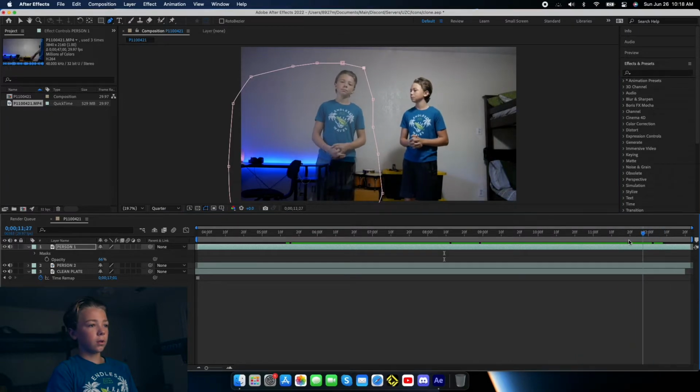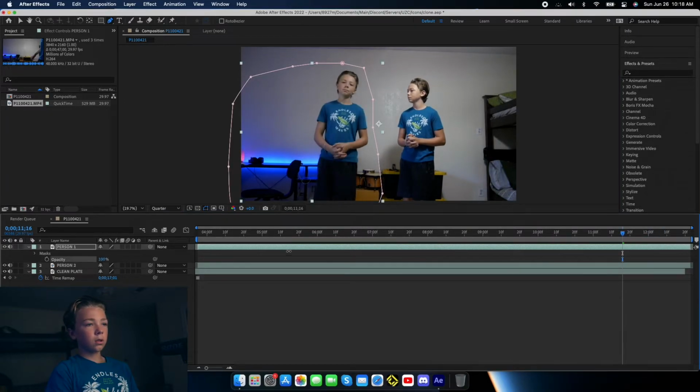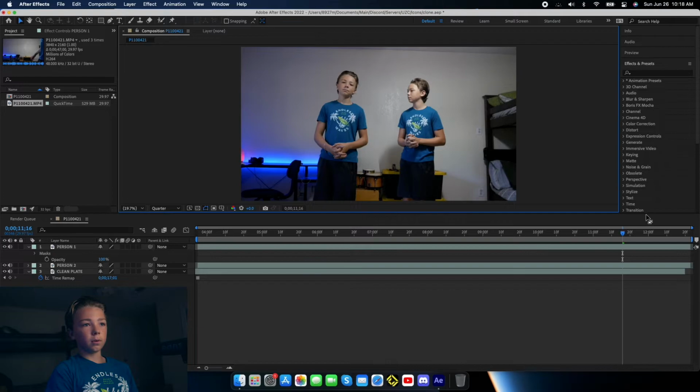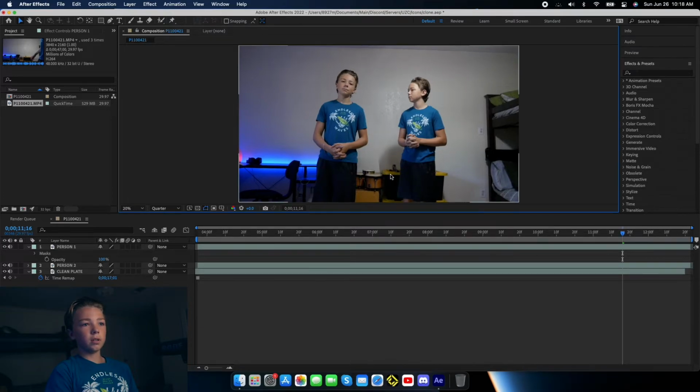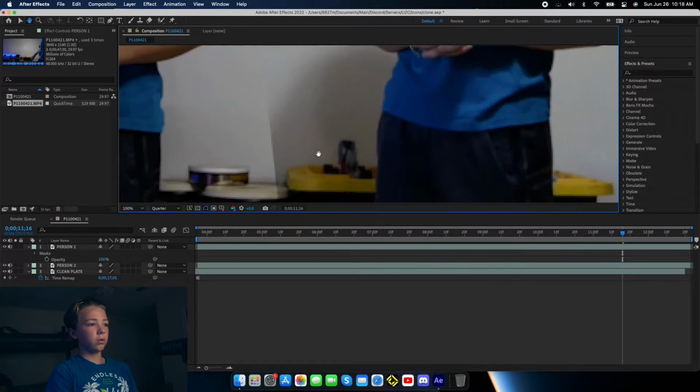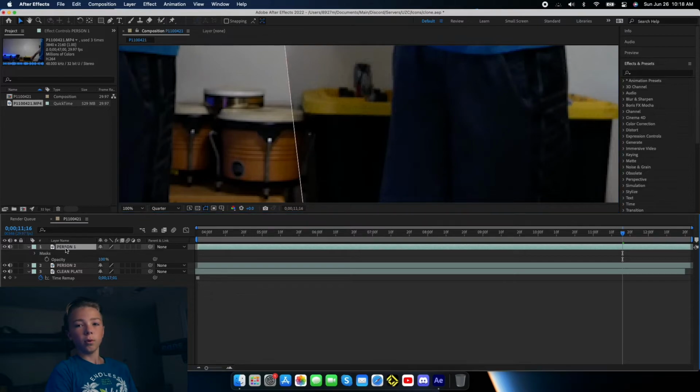Awesome. Now turn up the opacity. We already have somewhat of a cloning effect, but you can see right down here we get these harsh edges. So in order to fix that, you're going to go to the Person 1 clip, or whichever clip you put the mask on, and double tap M.